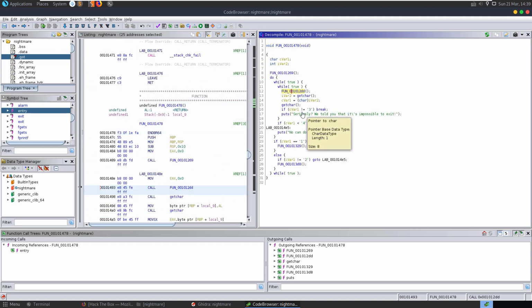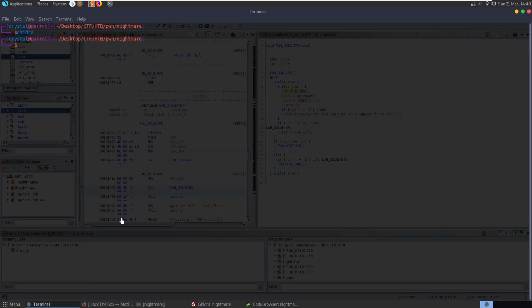If we provide 3, it's going to say, sorry, we told you it's impossible to exit. If we do greater than 4, it's just going to say no can do. I don't think we actually tried that actually. So if I try 4, it's going to say no can do, 5, no can do, etc.